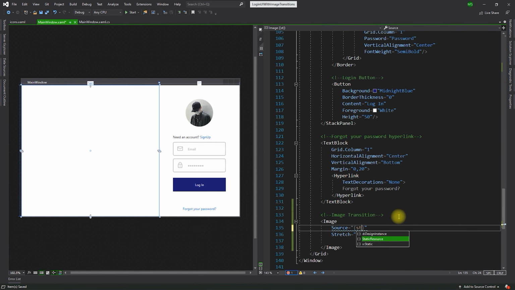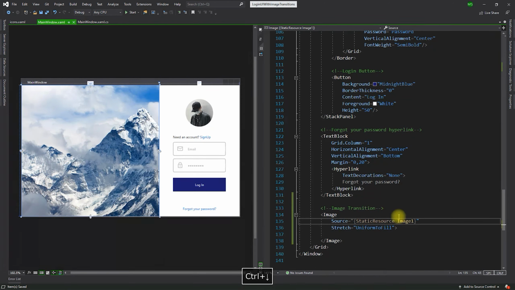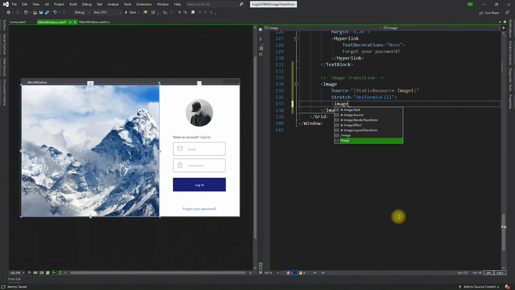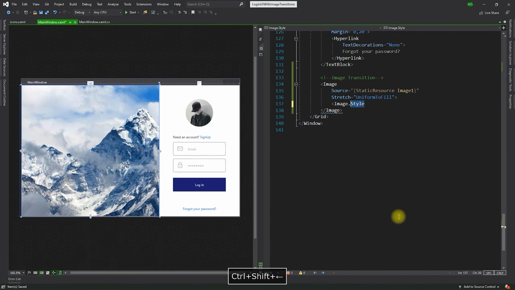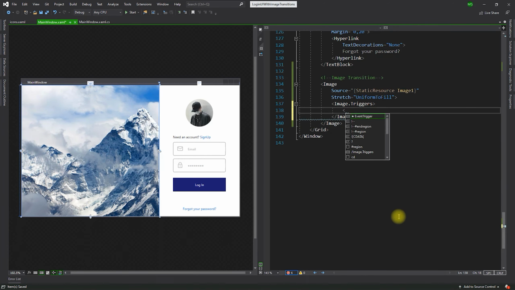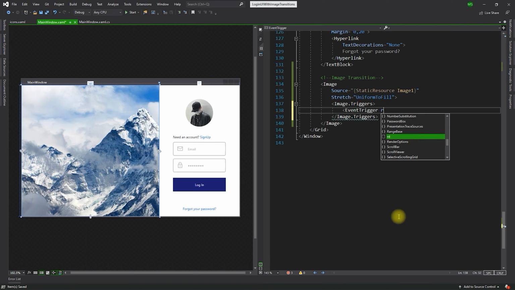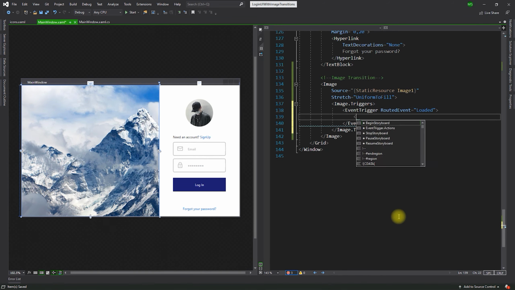Let's define an initial image here to the image control. Now we will be using triggers to tell our compiler on which event to start the animation or transition. I will try to explain in simple words so that you guys understand it better. Okay, so now we want a transition to start as soon as the image control is loaded. So we will set the routed event as loaded. The next thing that has to be done is inform the compiler to begin storyboard.